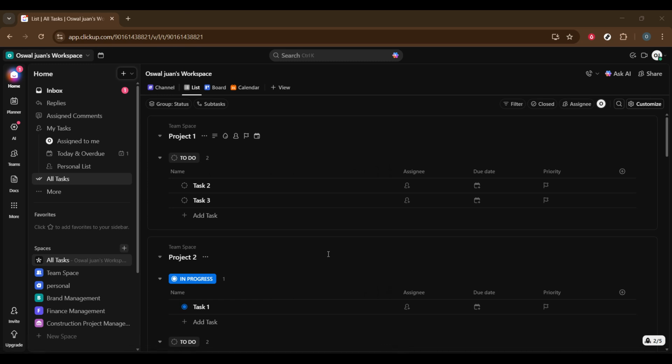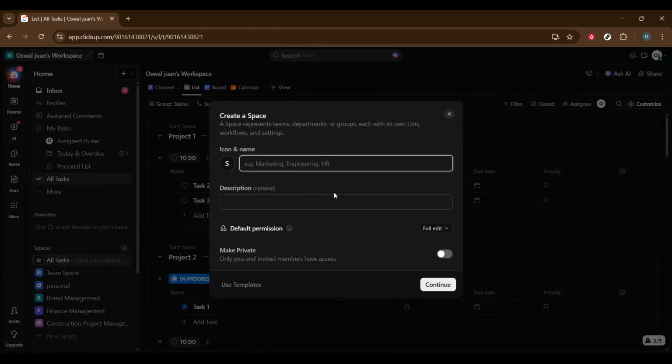First, open your browser and log into your ClickUp account using your email and password. Once you're inside your workspace, look at the left sidebar and click on New Space. Creating a new space helps you keep your database organized and separate from other projects.